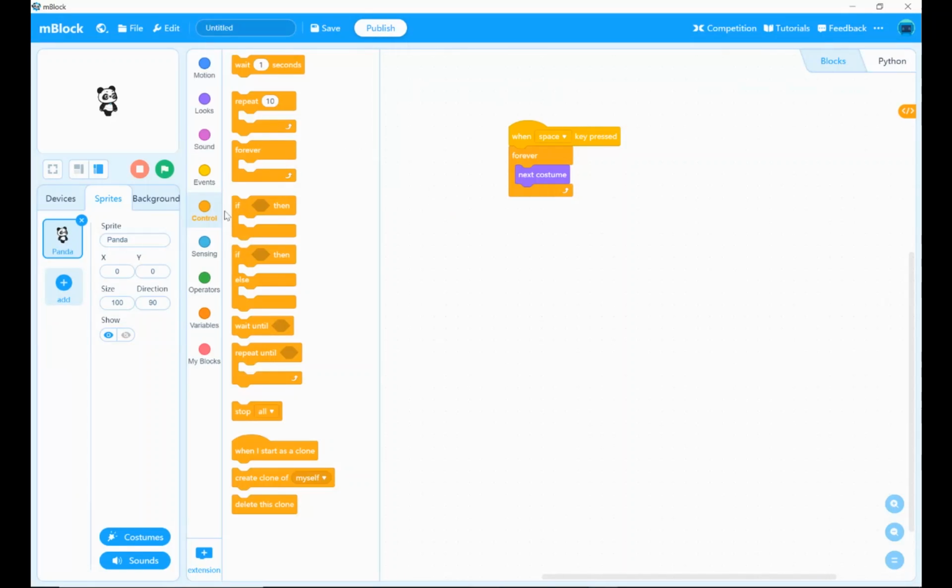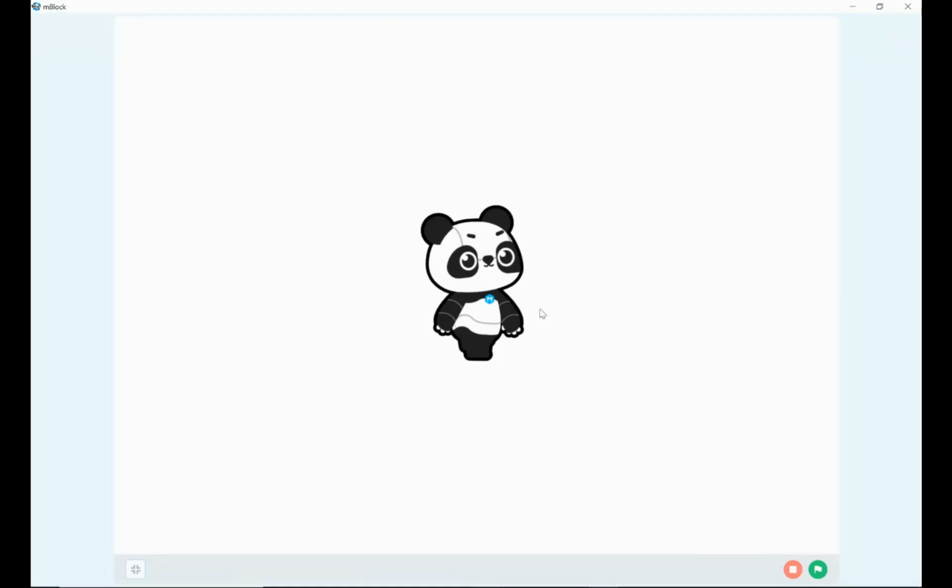So I'm, again, within my control blocks tab here, I'm going to bring in that wait for block. So it always defaults to wait for 1 second, but you can change this to whatever you want it to be. As an example, let's go for 0.5, like so. And now let's see this in action. Hitting green flag to start the program. Now I'm pressing my space key, and you can see now it looks like Panda's going for more of a leisurely walk in place rather than that run, and that is through us using that wait for half a second block.